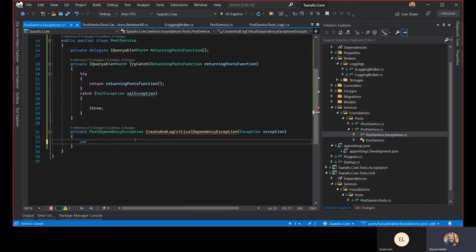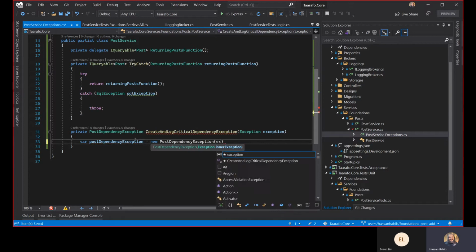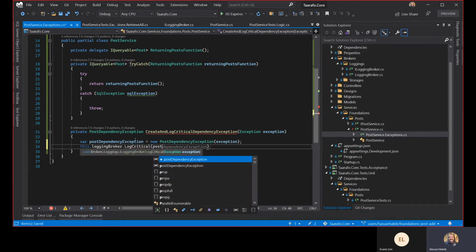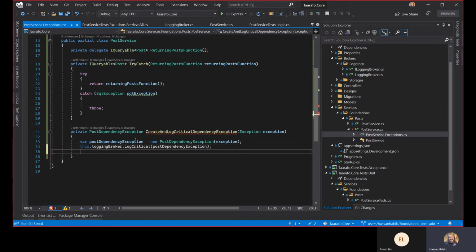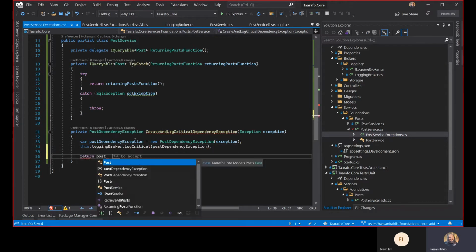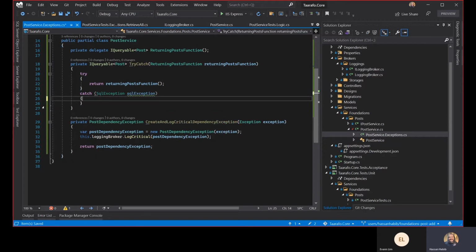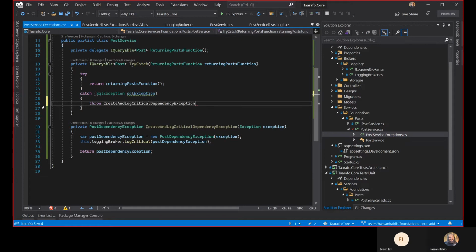So I'm gonna go ahead in here and say post dependency exception equals new post dependency exception like this, and then I need to go log that. So this dot logging broker dot log critical. Here's the piece that Evan was asking for in his test. So I'm logging this post dependency exception, and then at the end I'm gonna return the post dependency exception as a parameter. And now all I have to do is just go and say throw create and log dependency exception. Here's my SQL exception right here.